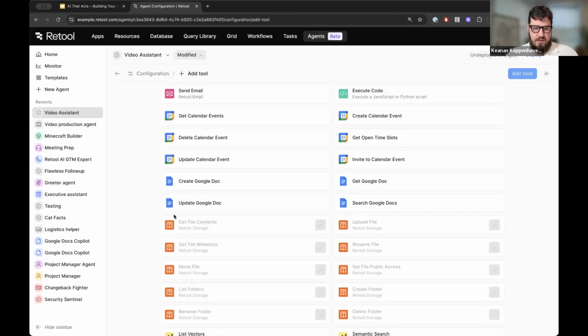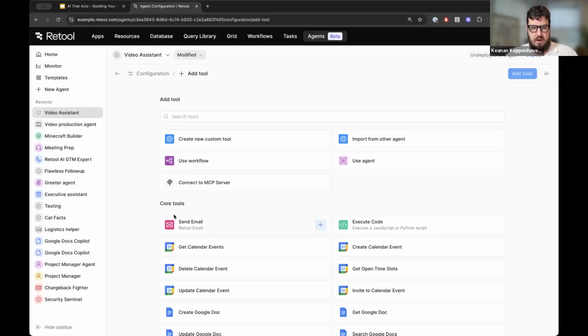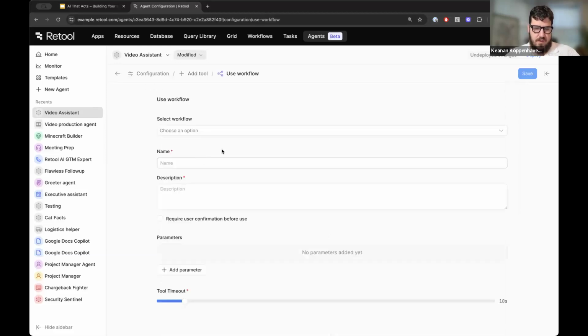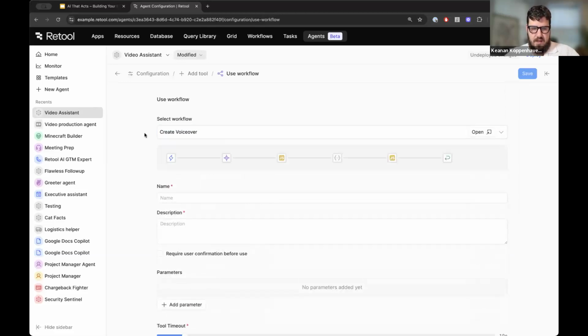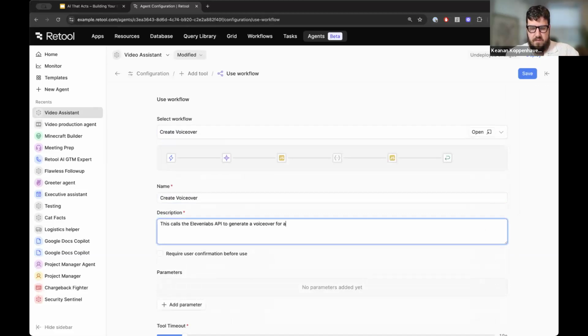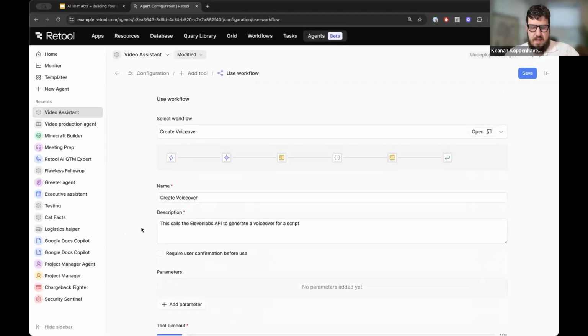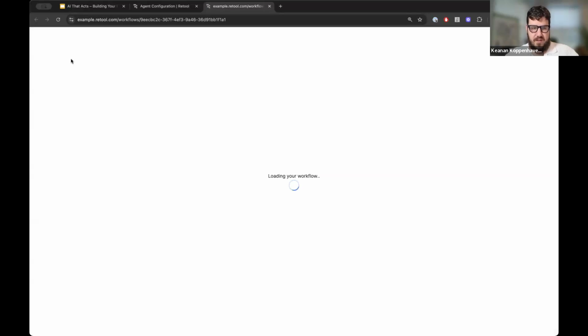Because like I mentioned, the tools we want to give our agent access to are workflows. So I'm going to click use workflow. And the first one I want to look at is the create voiceover tool. So I'm going to call this create voiceover. And I'm going to say this calls the 11 Labs API to generate a voiceover for a script. And this is an example of a pretty custom tool that I had to build for this workflow specifically.